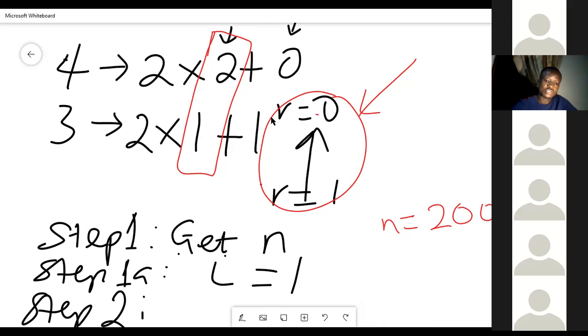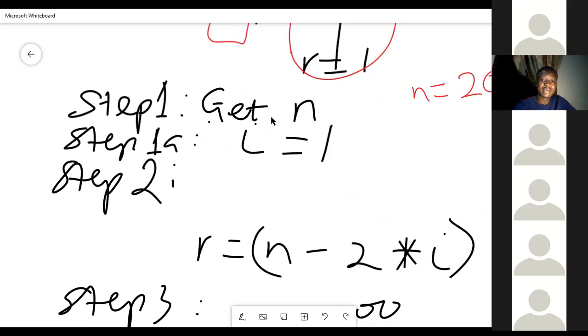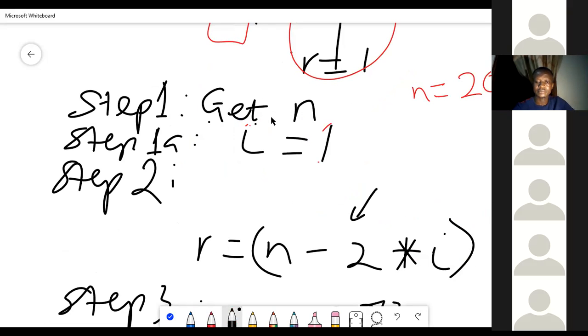All right, great. So in our steps, we said first step, get the number of interest. That's n. Then we set I to be 1 and put it into this machine here. When you subtract and you get R to be 0 or 1, it means that the number is odd or even.